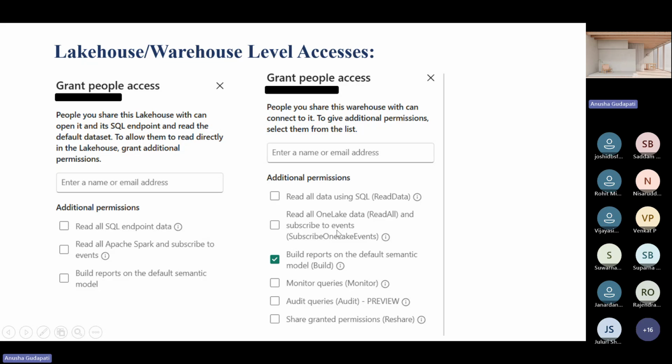And suppose there is an analytics team that works on Spark. For that kind of people, this second option is required, right? So always put your focus on understanding what kind of accesses to be provided to what kind of people.